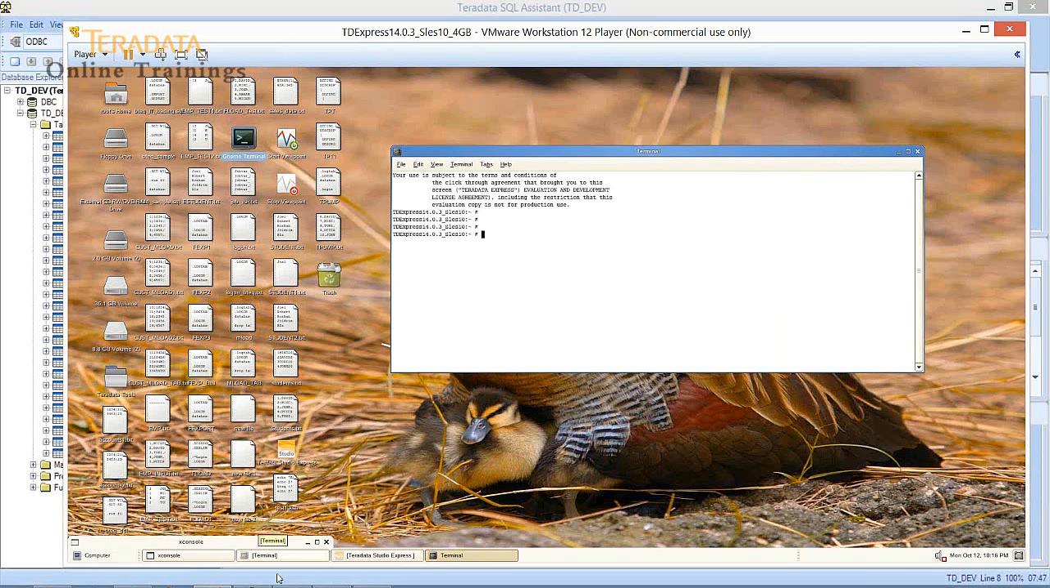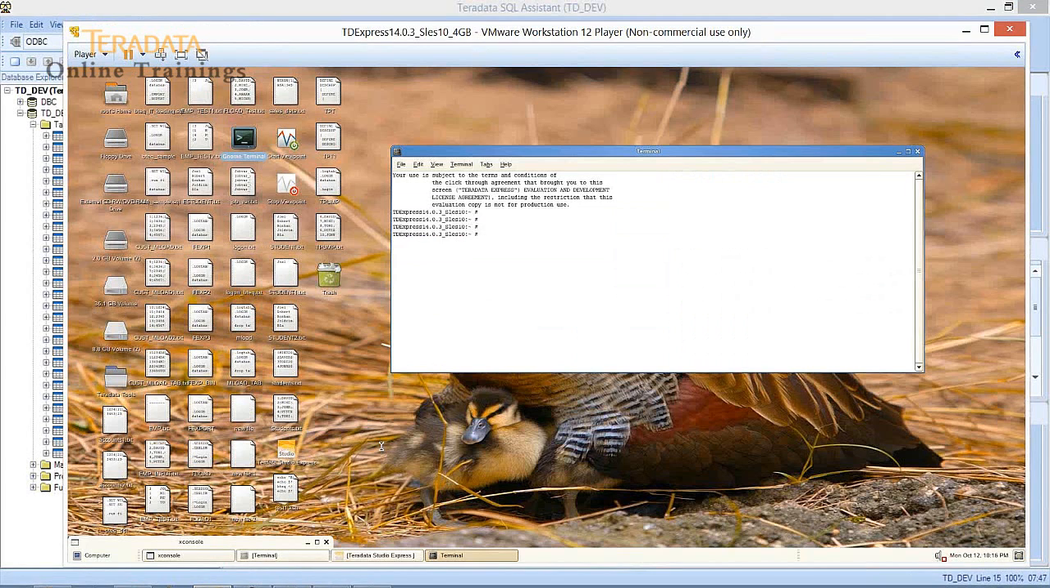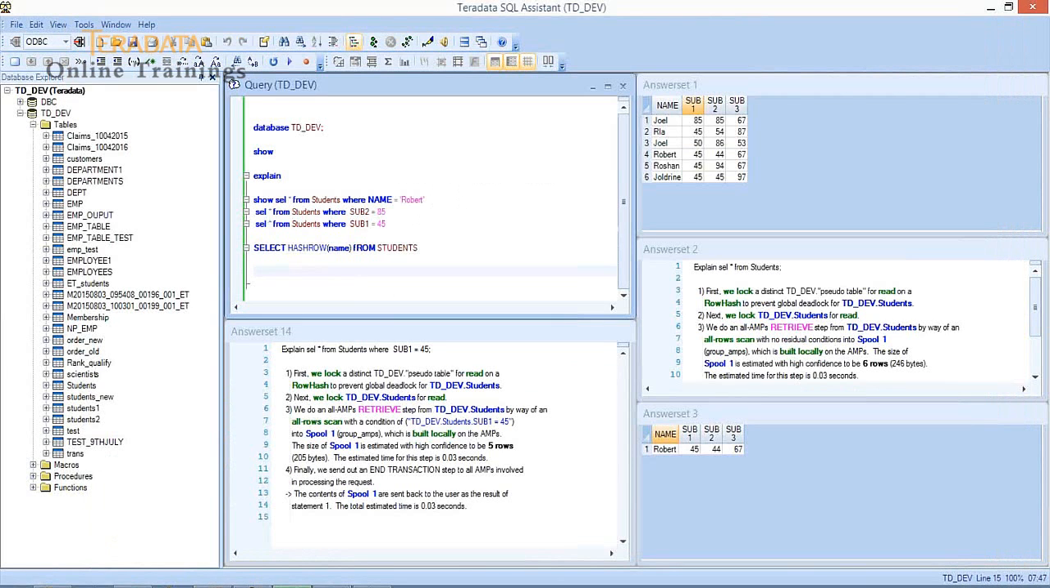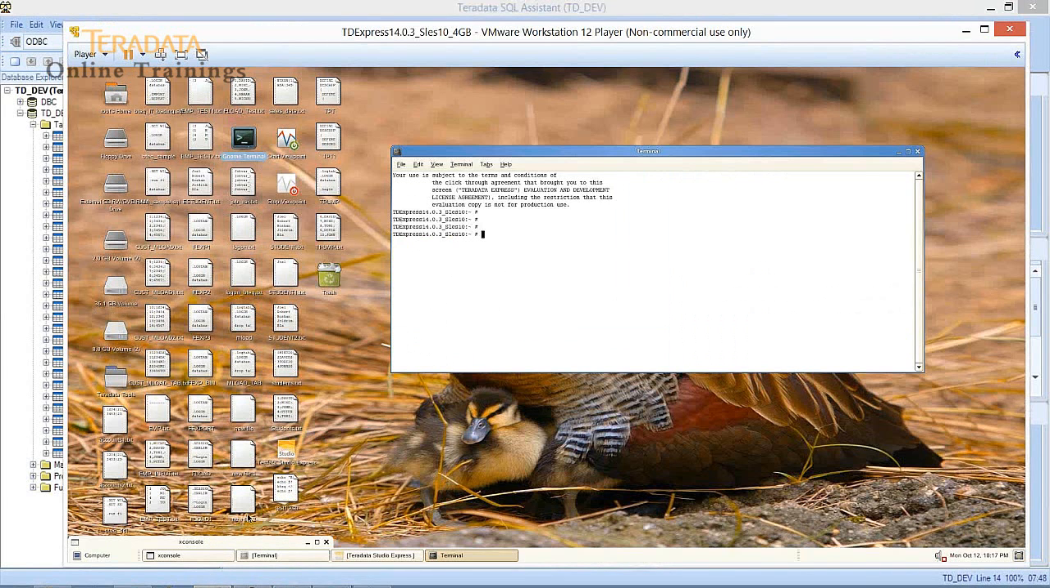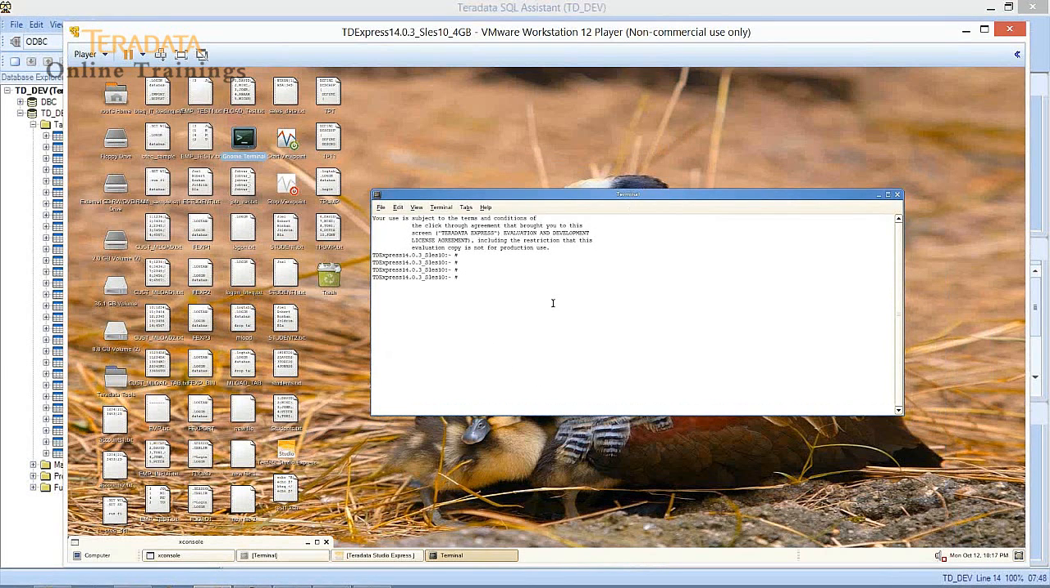So this SQL Assistant is only for writing SQL queries and understanding the joins and all, right. But actually the processing can happen from the server side directly. The BTEQ scripts and all, we cannot call BTEQ from SQL Assistant. This is only for SQL. The name says SQL Assistant, and the remaining things can be invoked from the command prompt from the server. This is the server, Teradata server, right?